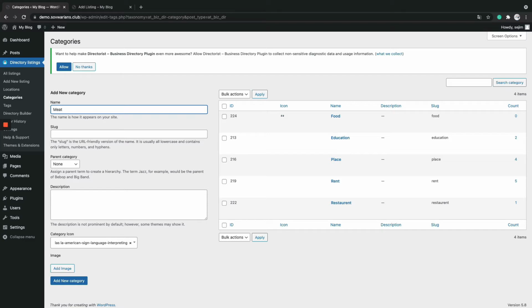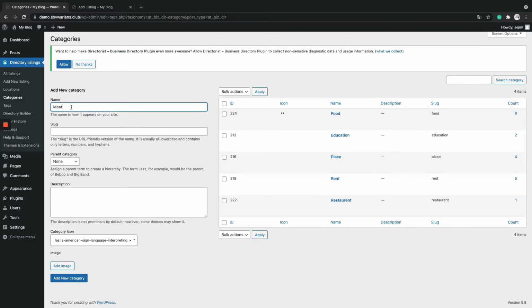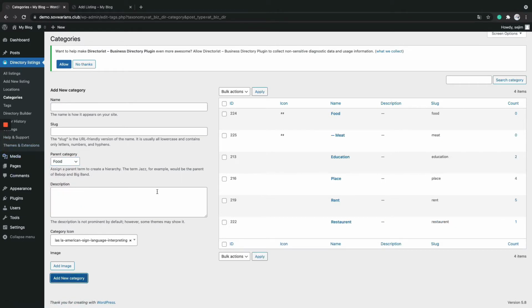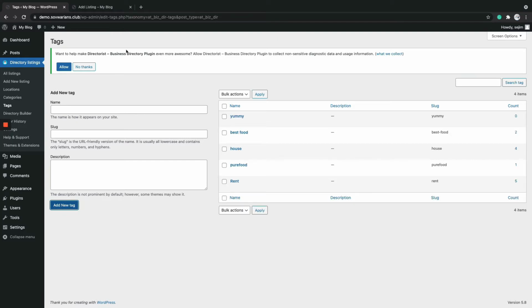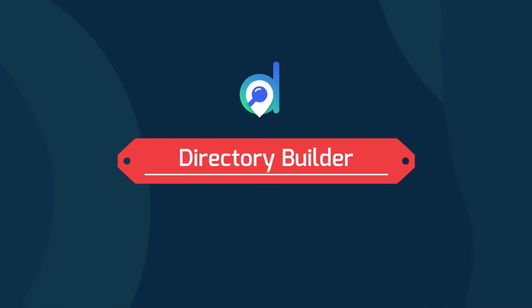You can also create a subcategory. Just type a name and select the parent category. You can create as many subcategories as you want. You now know how to create categories, locations, and tags. Now we're going to start using the directory builder.